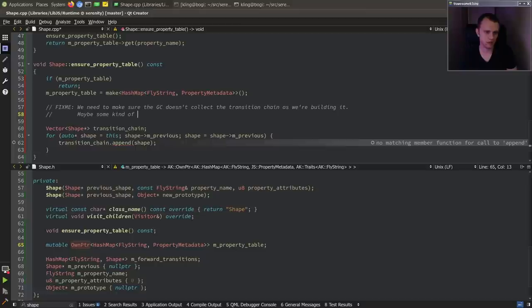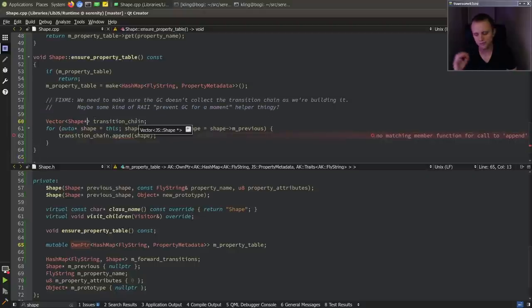Maybe some kind of RAII defer GC for a moment. Prevent GC for a moment helper thingy. Might be a useful thing to have. Because the garbage collector is conservative, but it's conservative in that it only scans the stack. We don't scan the entire heap because it would be too much to scan. So when something's on the heap, we have to explicitly protect it.